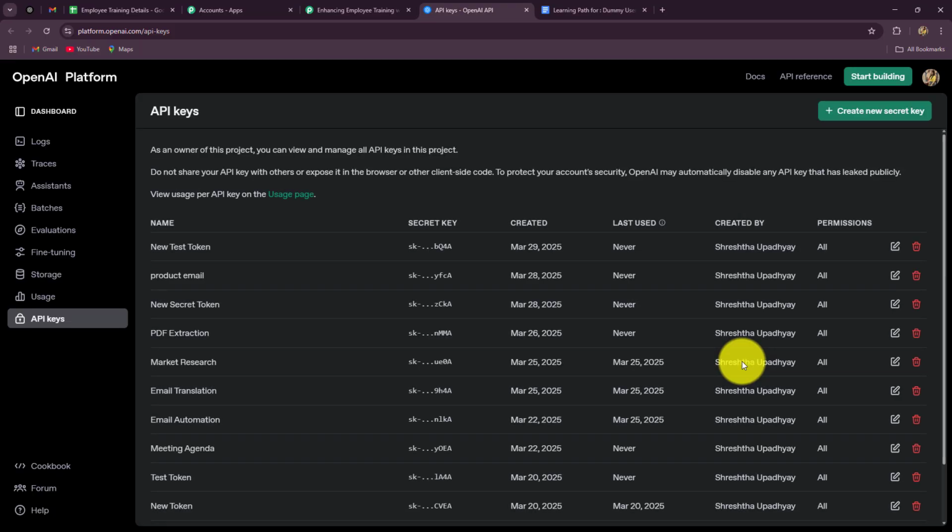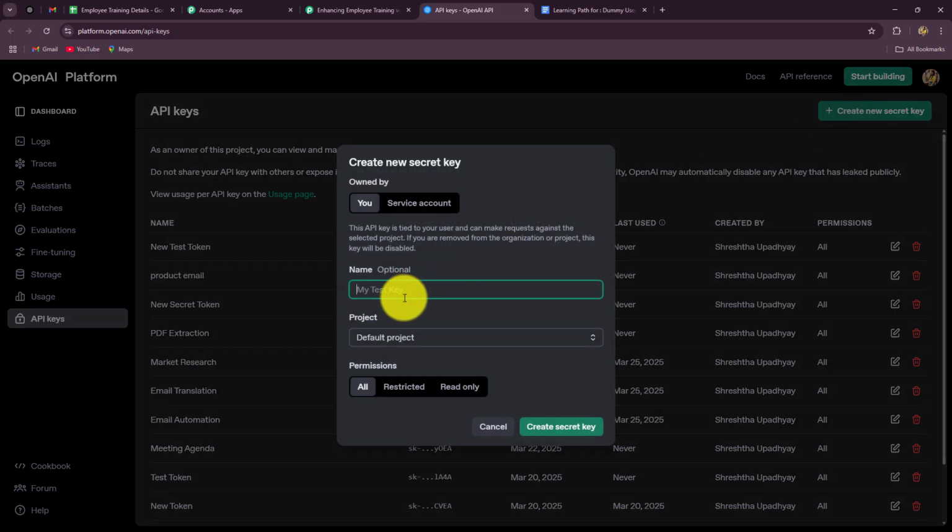And here it has taken me towards the API key page of my OpenAI account. So I'm going to click on this create new secret key button. Here we have to provide a name to this key. So let's say the name I'm going to give is employee training. And now I'm going to select the default project over here. So you can give any name according to your choice, and you have to select a project in which you want to save your API key. I have a single project that is default. I have already selected that. And now I'm going to click on create secret key button.